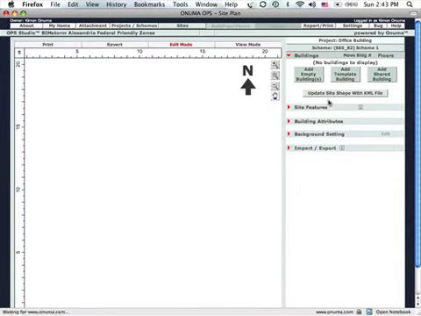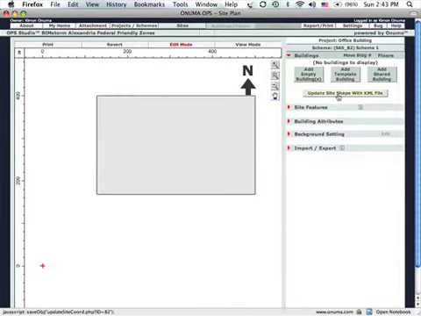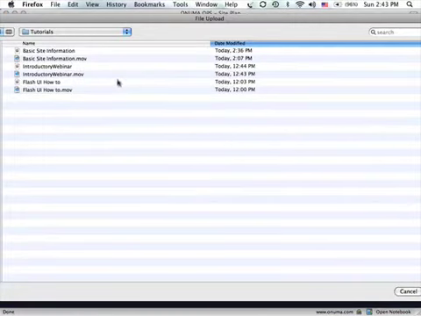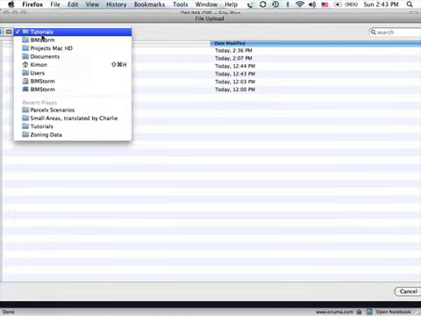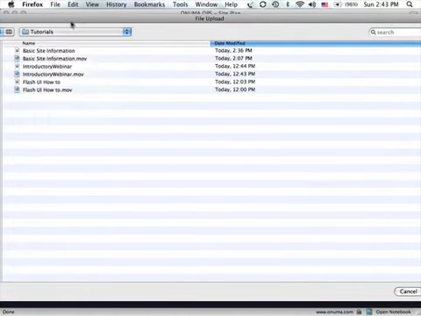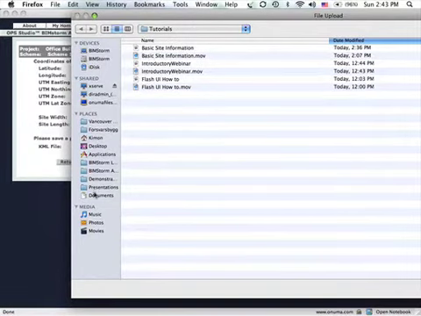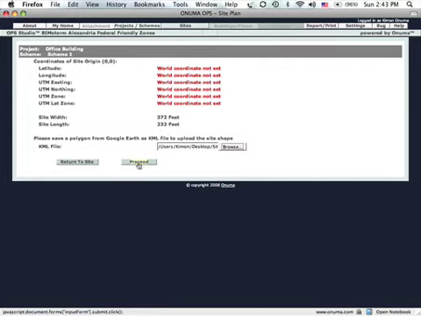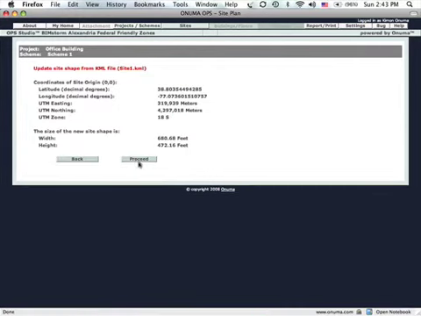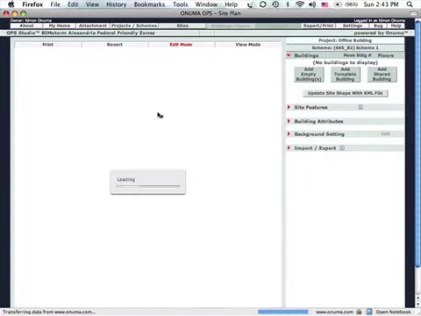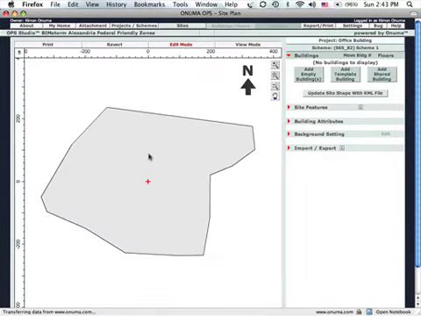Right below the building area on the site, there's an Update Site Shape with KML File button. Select that. Browse to Site 1 on our desktop. Proceed. Confirm. Proceed. And the site shape will be based on the site shape that we brought in from Google Earth.